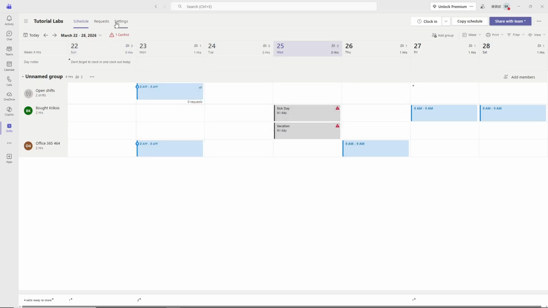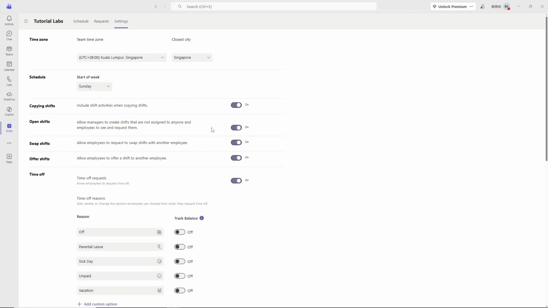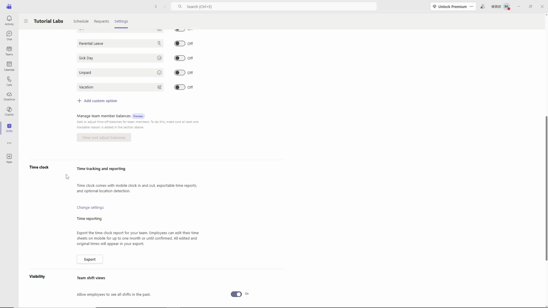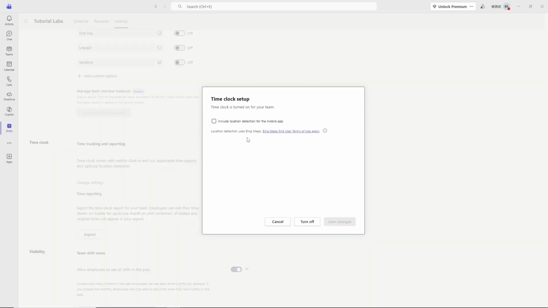On the top of the screen, click Settings. This is where you can configure various options to customize how Shifts works for your team. Scroll down until you find the section labeled Time Clock and click on Change Settings. Here, you'll see several options related to how time tracking functions within your team.